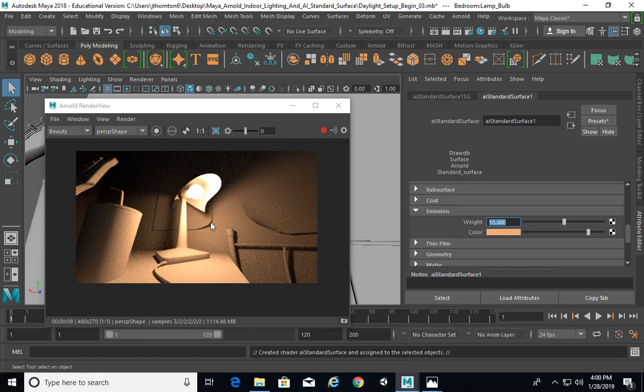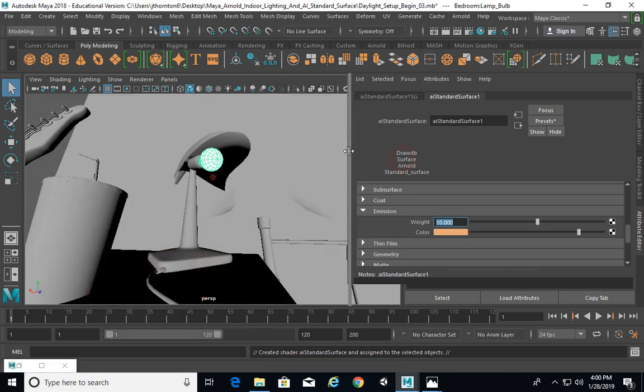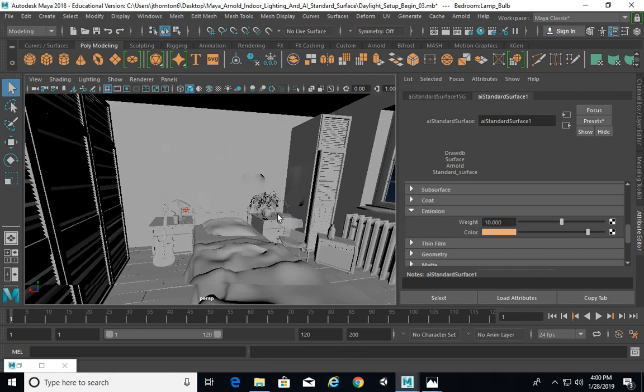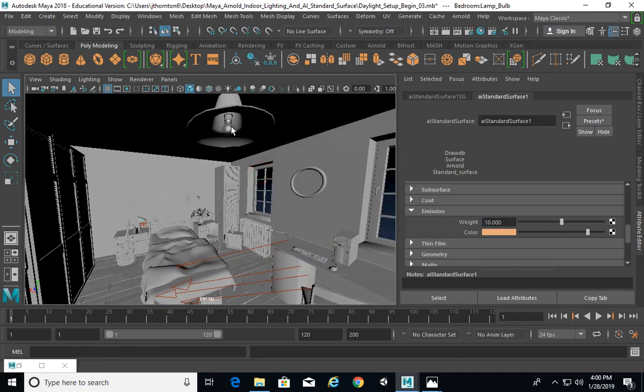So now that looks like a believable side lamp, and now I can move on to the rest of my scene. So I'm going to pause the render, and then the next light I want to do is the overhead lamp, which is right in here. So this guy.